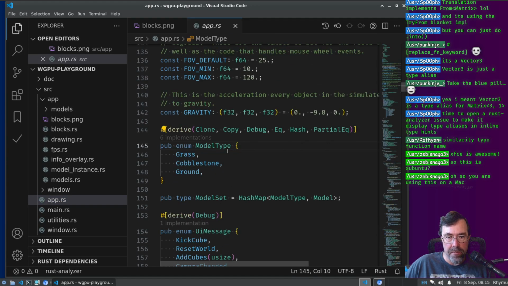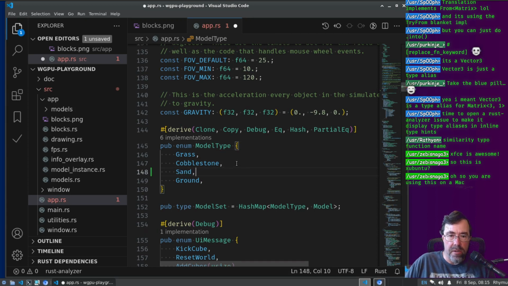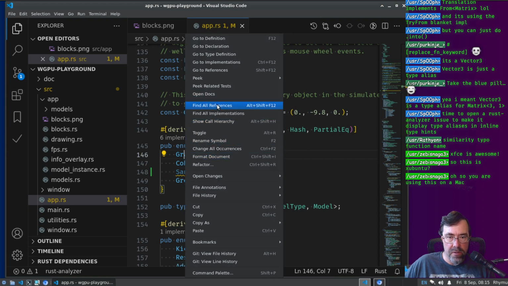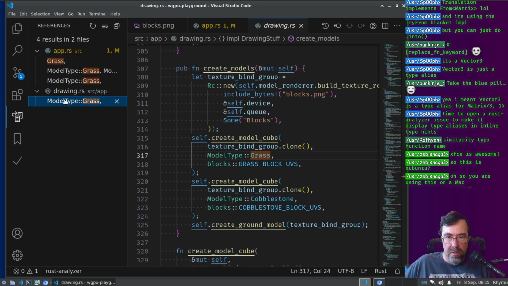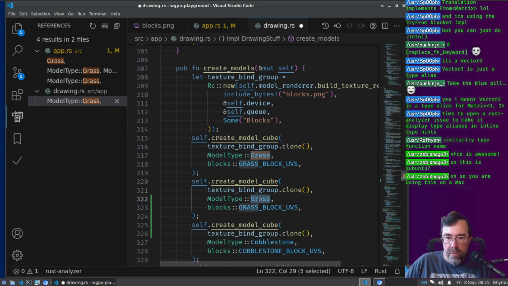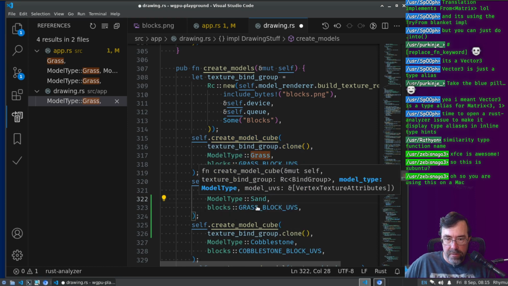Here it is, model type. Sand. We've added a new type of model. It is never used. Let's see where grass is used. Find all references to grass. All right, here we go. So we're going to have a new kind of model. This model is going to be sand. So we're going to have sand UVs.